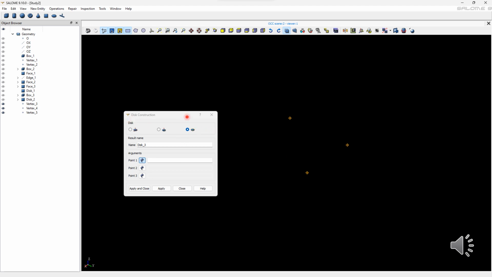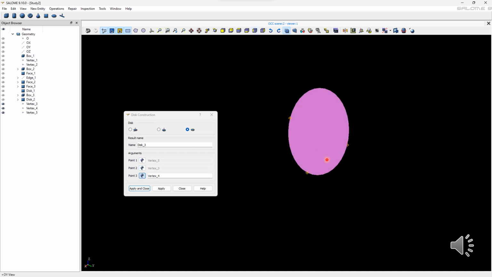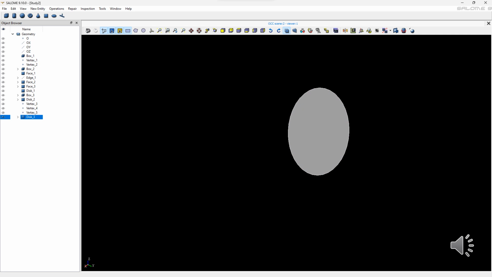In the third algorithm we can create a disk by selecting 3 points, and for the first point I will select this point, and this is the second and third, and you can see based on the 3 points the disk is created, and click the apply button to save the changes.